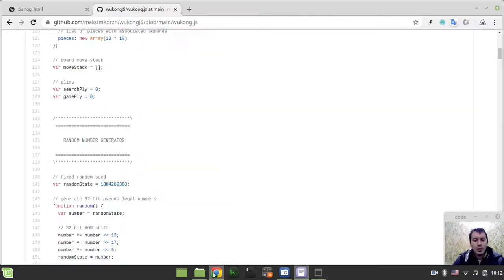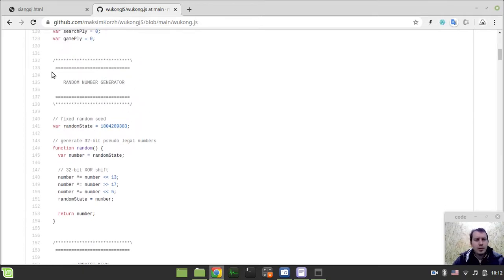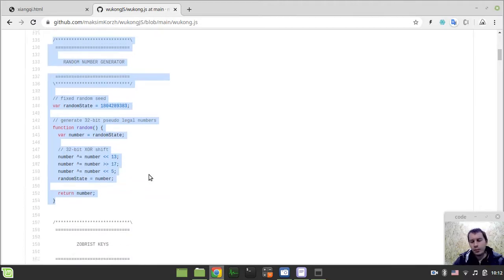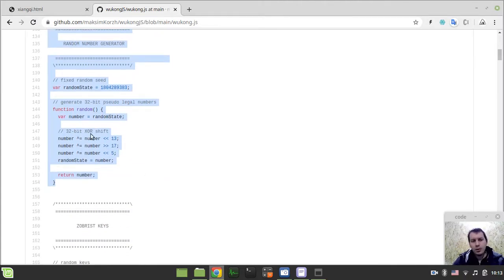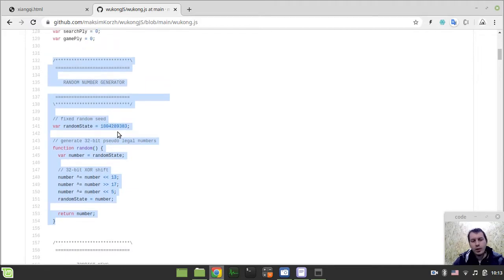So I would be referencing my Wukong.js code here. We'll start with the pseudo-random number generator. I just grabbed this. This is a very simple algorithm called XOR shift 32 bits, from Wikipedia. Nothing interesting. The idea is to generate the same random numbers regardless of operating environment, so I'm using a fixed random seed here and then just generating these numbers. This would be called only once to generate random numbers for pieces, to hash pieces.